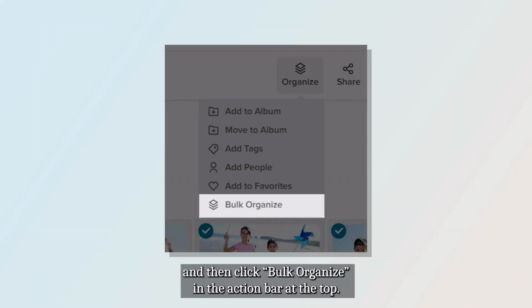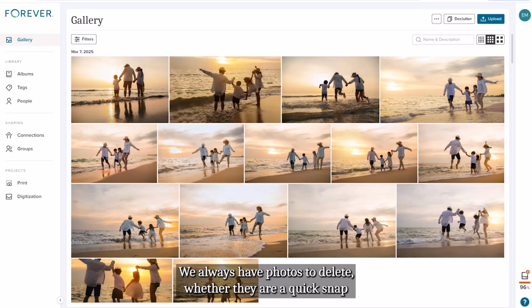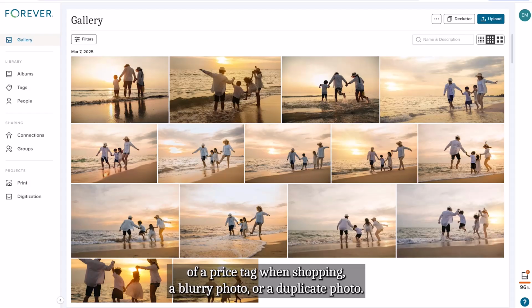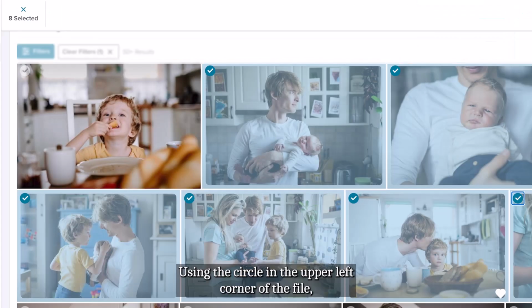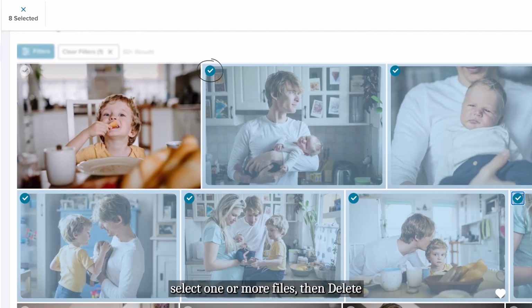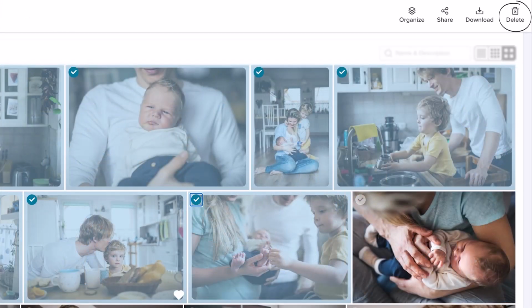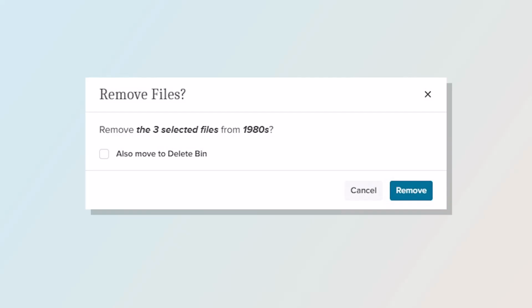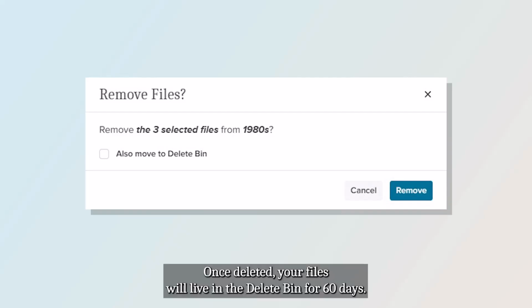We always have photos to delete, whether they are a quick snap of a price tag when shopping, a blurry photo, or a duplicate photo. Using the circle in the upper left corner of the file, select one or more files, then delete or remove and delete. Once deleted, your files will live in the delete bin for 60 days.